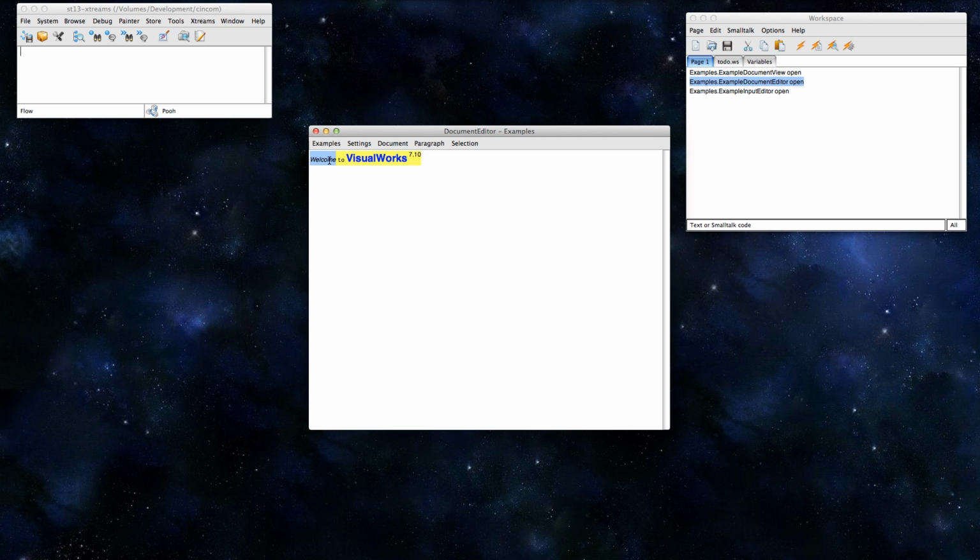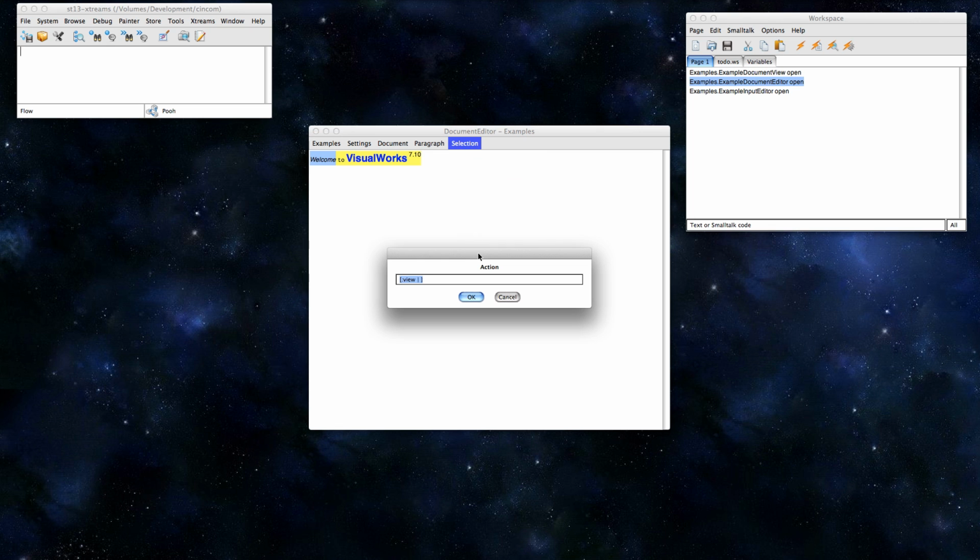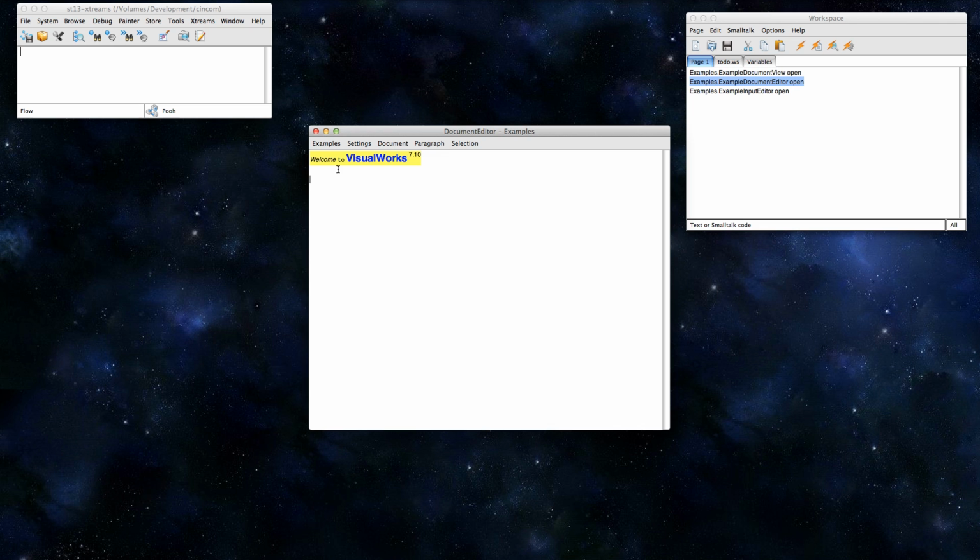Now let's try and do something like make the welcome into an action. Let's go dialogue on, no, we'll say welcome. So that should allow me to click on this, and there we go, we popped up a dialog. So we have the capabilities of doing hyperlinks, interactive content, the actions themselves could actually edit the document, which allows for some interesting possibilities as well.